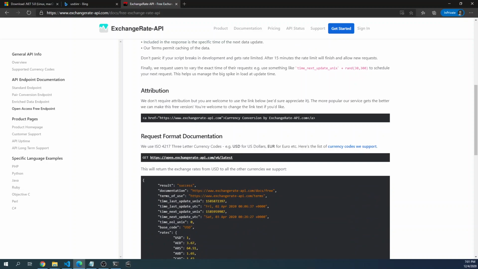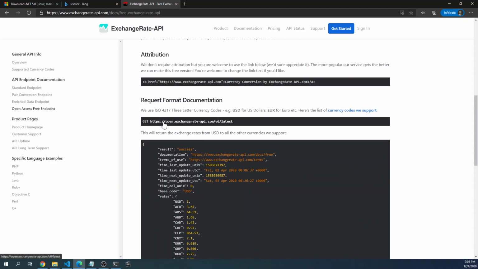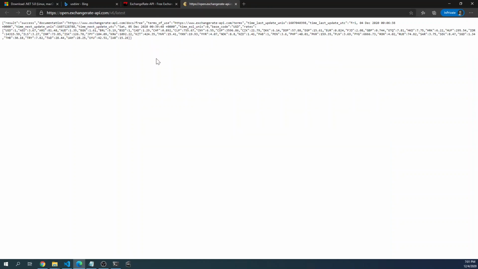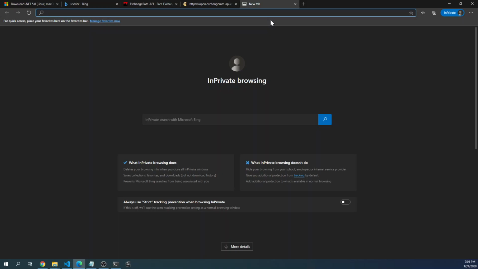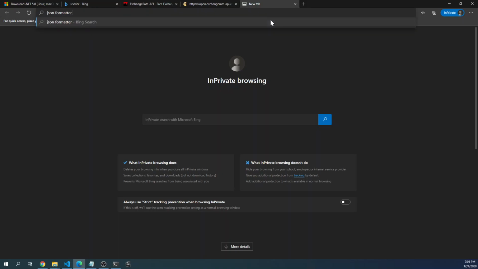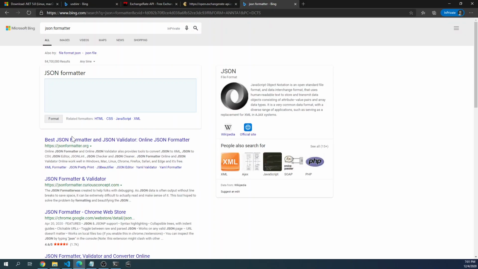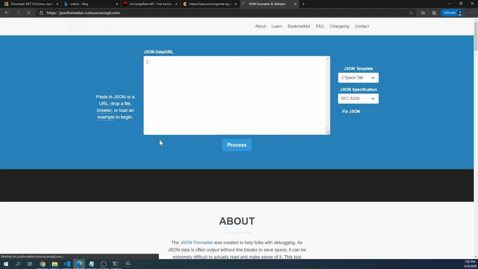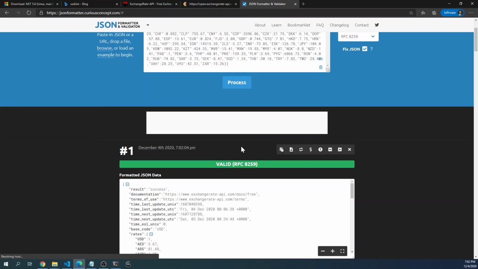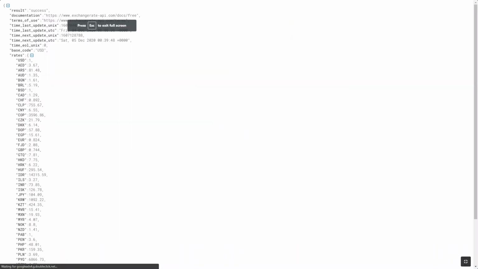So let's look at their API. And so it's a GET, which means I can just click on this API and get the response. So it looks like it's a JSON coming back. Let's make it a bit readable. So I have a website that I always go to, JSON formatter. And paste this JSON. We can look at it in a much more readable format.